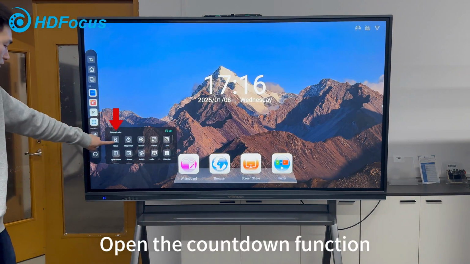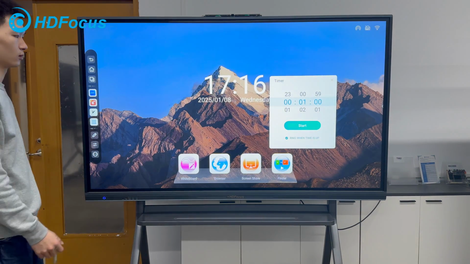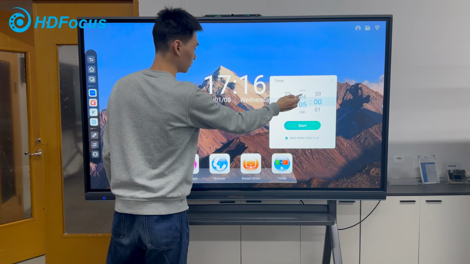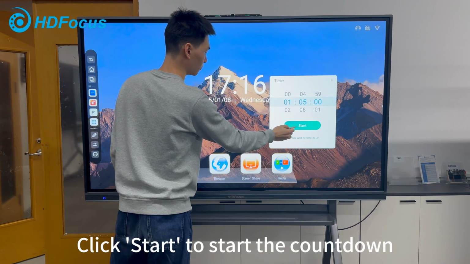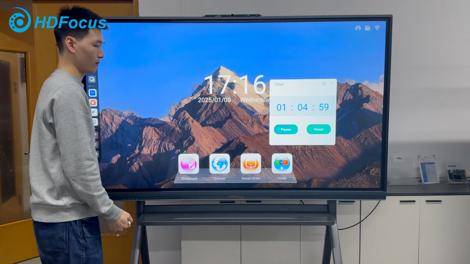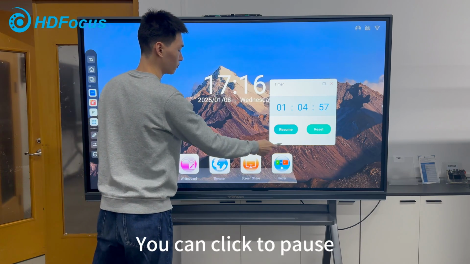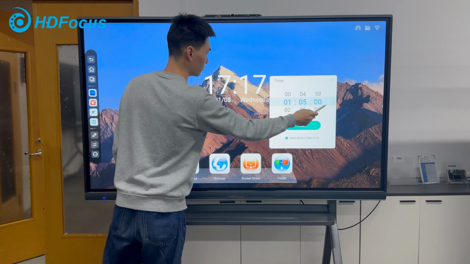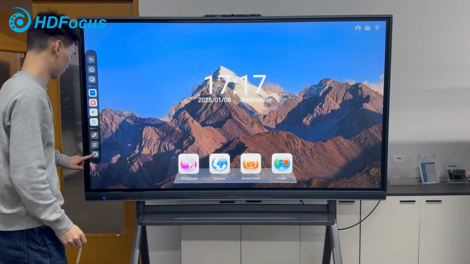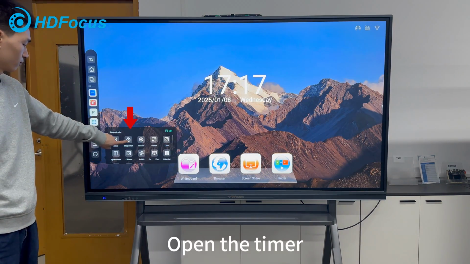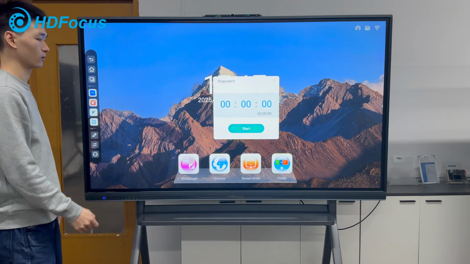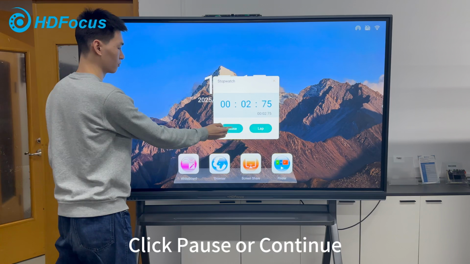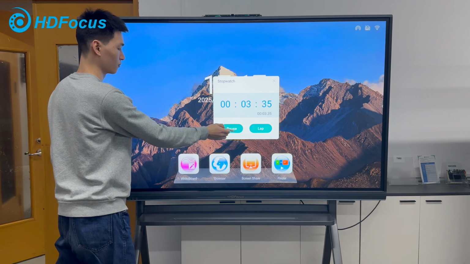Open the countdown function. Slide up and down to adjust the duration. Click Start to start the countdown. You can click to pause. Open the timer. Click pause or continue.